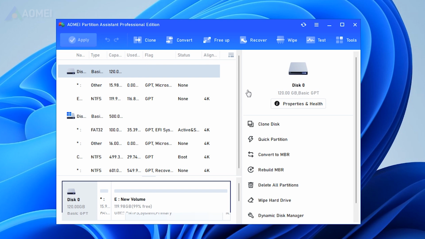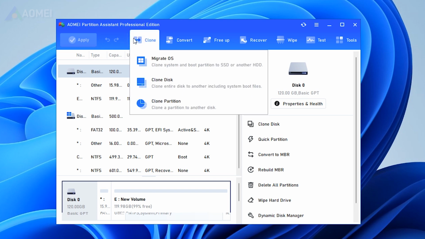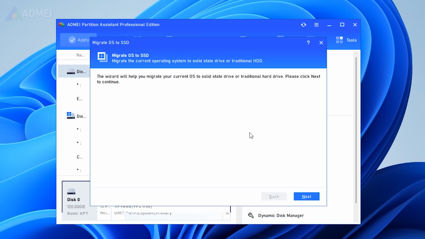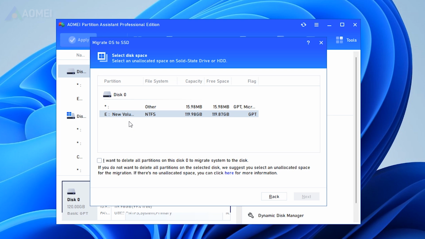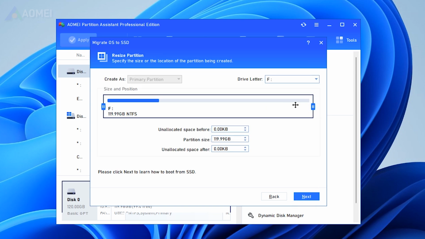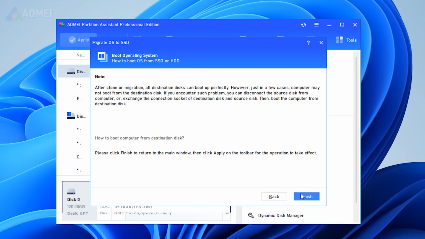Launch AOMEI Partition Assistant. Click Clone tab and Migrate OS. Select the SSD here as the target disk. Check the option. Resize the system partition on the target disk if you need. Here is a note that may be useful later.